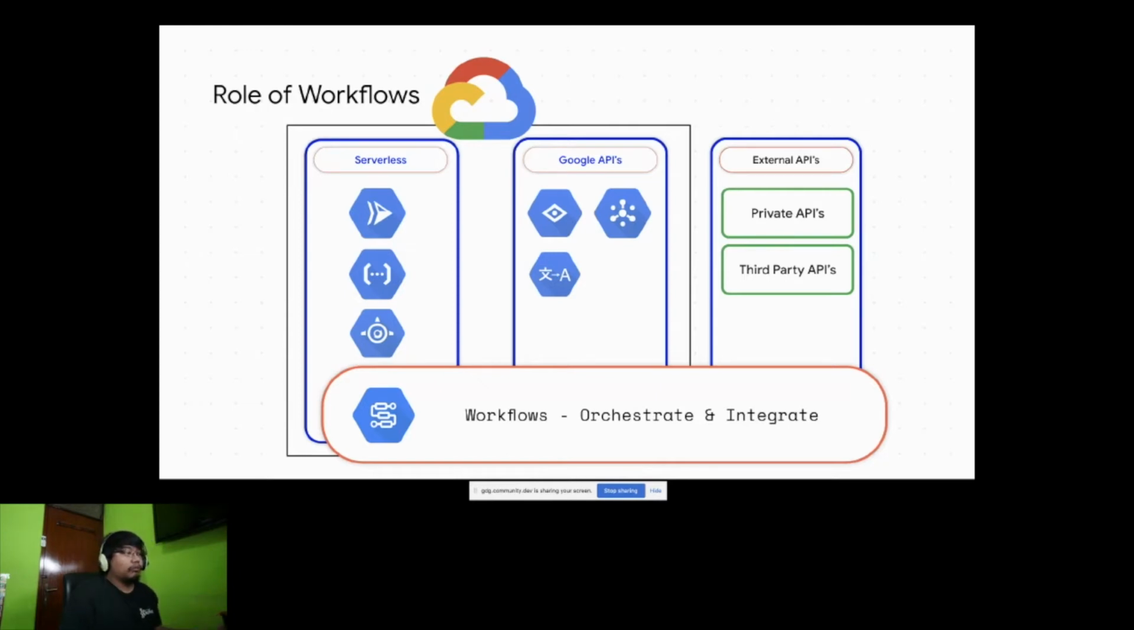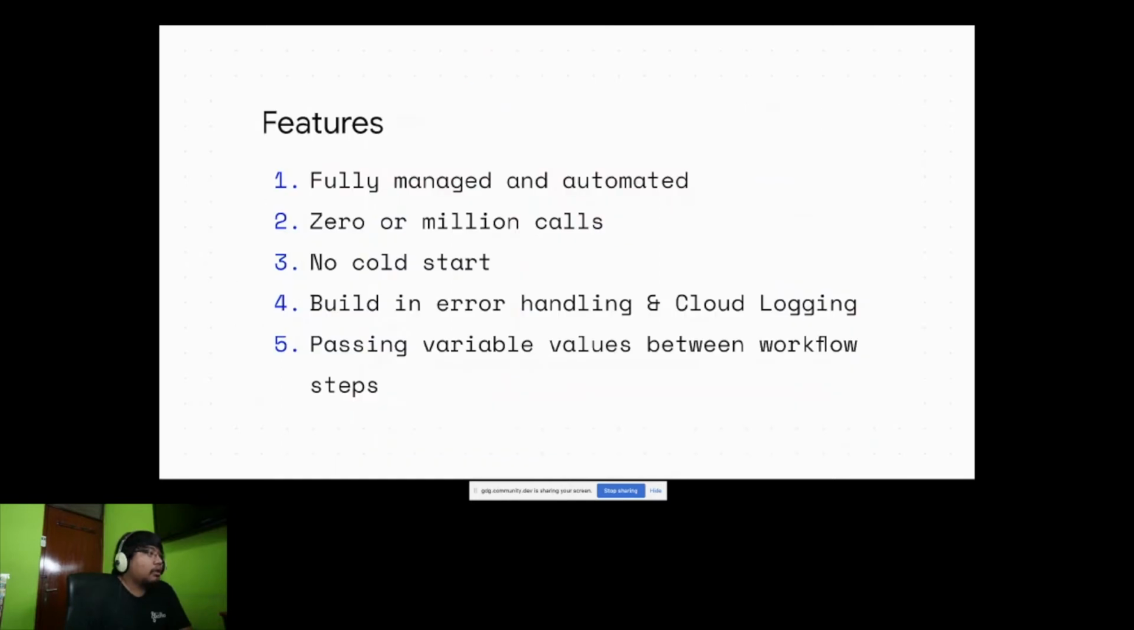So Google Cloud Workflow can integrate serverless, Google APIs, and external APIs, whether it is your own private API or a third-party API like SendGrid, the Facebook API, the GitHub API, and so on. So you can integrate all of them in one place. There are actually many features that you can read more about in the documentation, but there are several things that I would like to highlight.